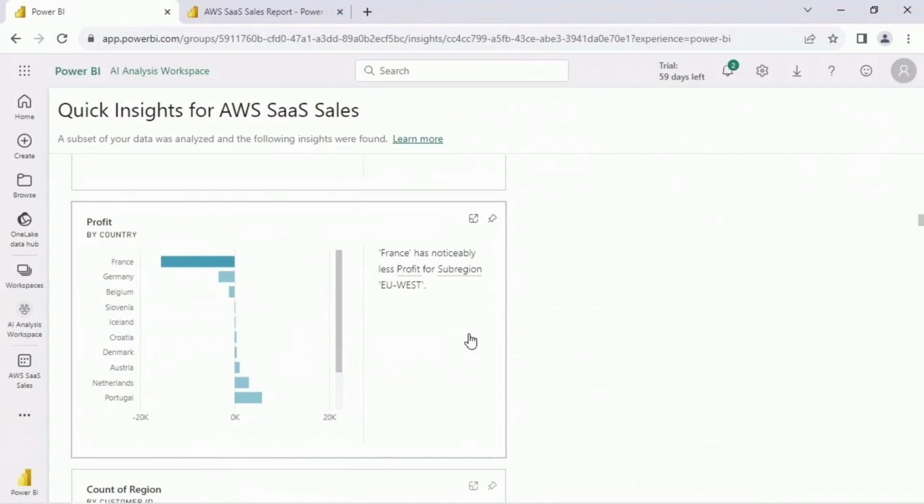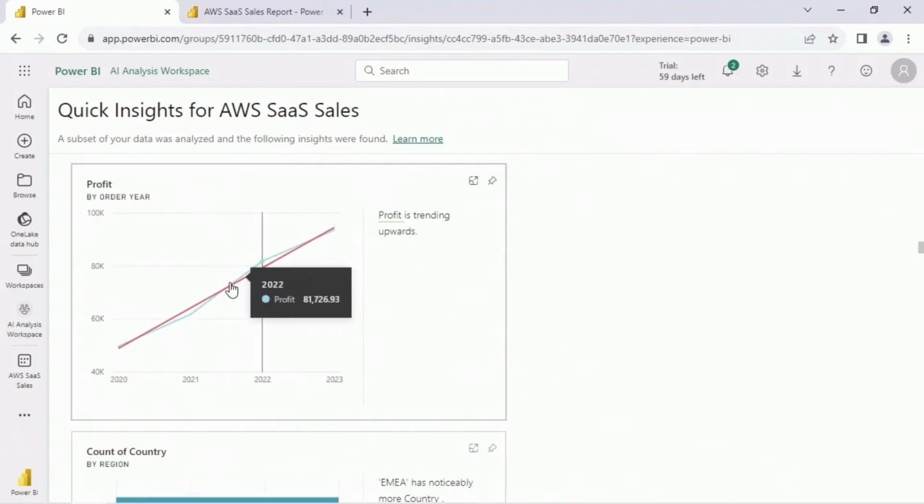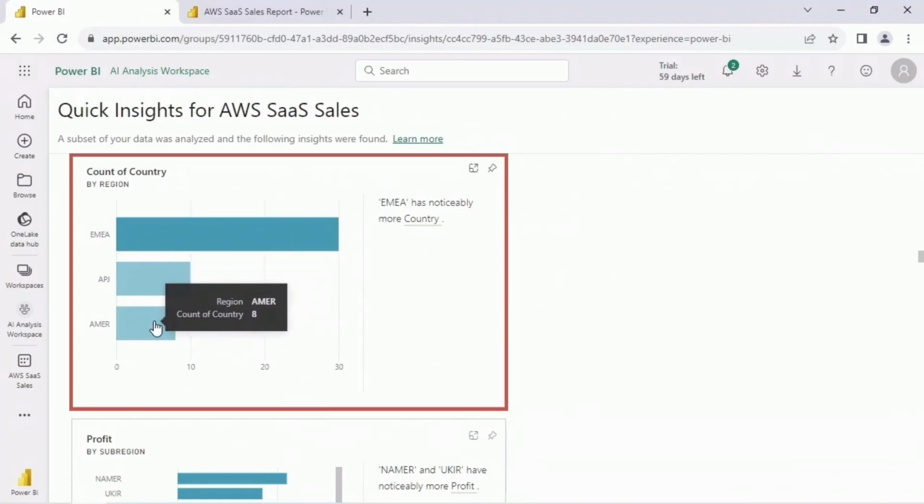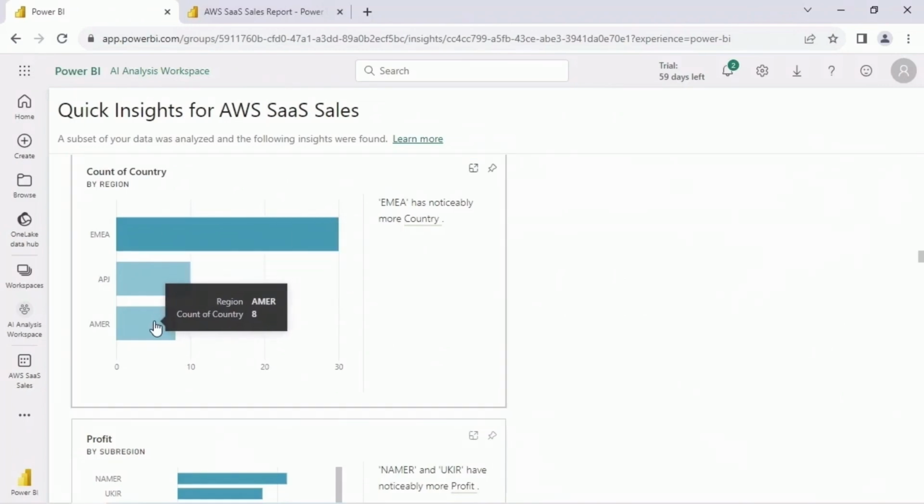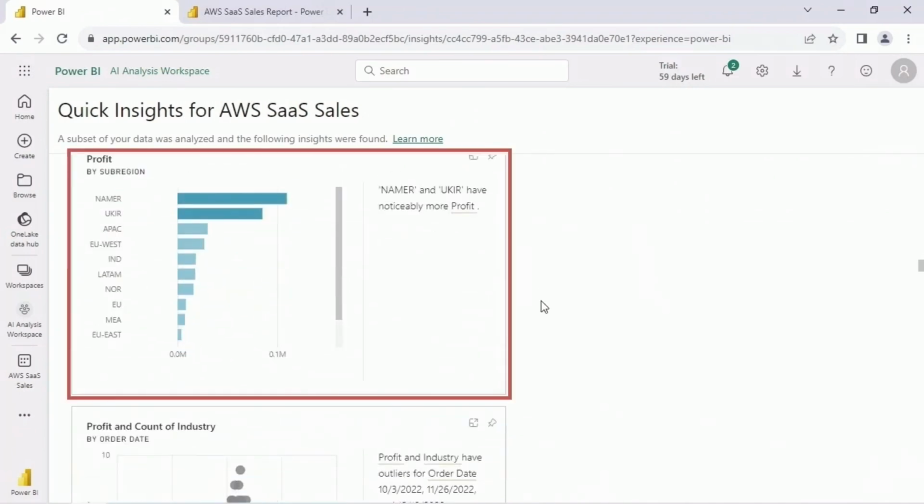Now, this might lead you to think that maybe it's just profitable to sell in EMEA as compared with other regions. But another thing that you can see here in the count of country by region is that these products are sold to many more countries in EMEA as compared to APAC, Japan, and America. So it's likely that we just have more customers in EMEA. Another way to dice up profit is by sub region, and here you can see that North America and UK Ireland are more profitable than some of the other sub-regions.